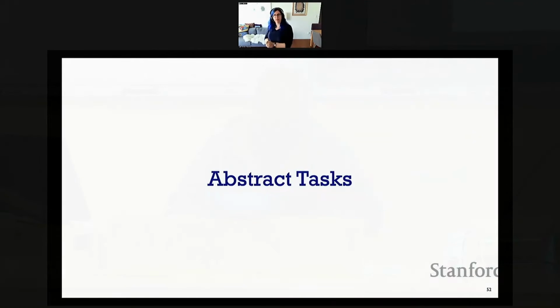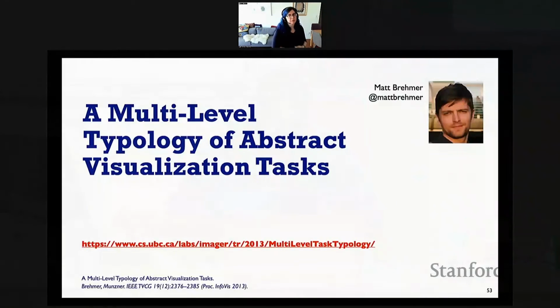Okay, so now for our last one, let's think a little bit about abstract tasks. This multi-level typology of abstract visualization tasks was joint work with Matt Brehmer when he was still a PhD student.